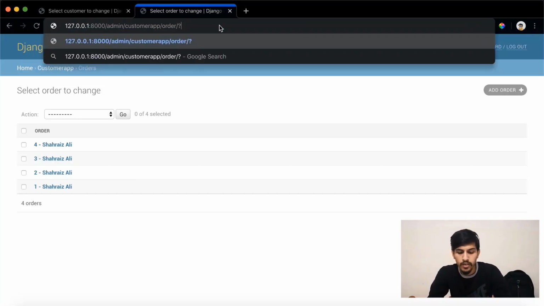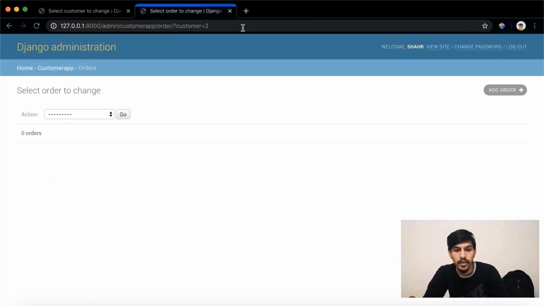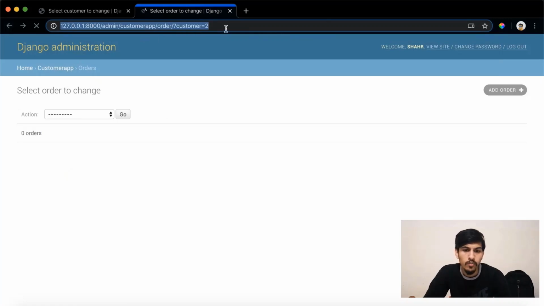If I do customer equals 1, it gives me the same result. If I do customer equals 2, it doesn't give any result. What it's doing is filtering the customers on the basis of this ID and returning them here, right? So by this I can confirm that Django added this filter here.